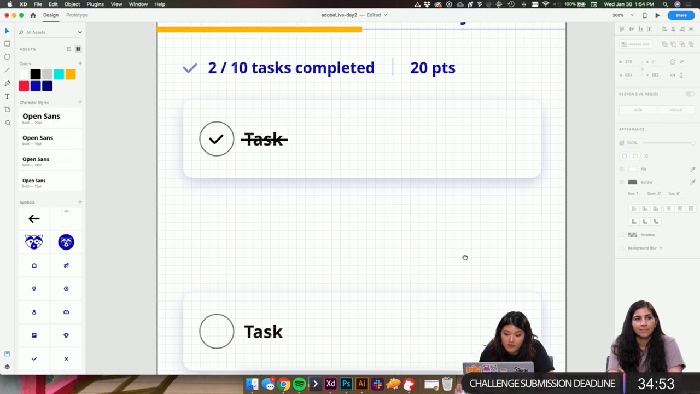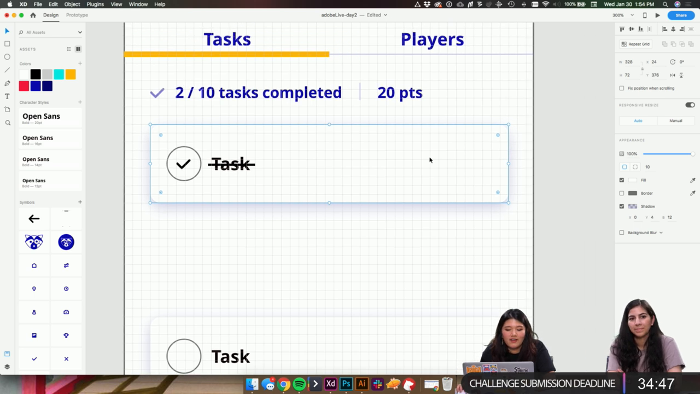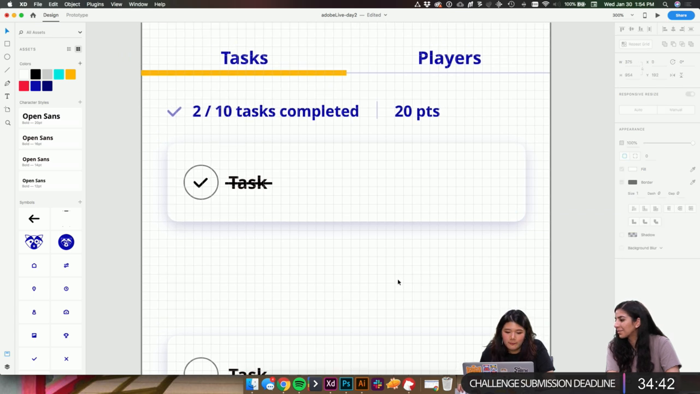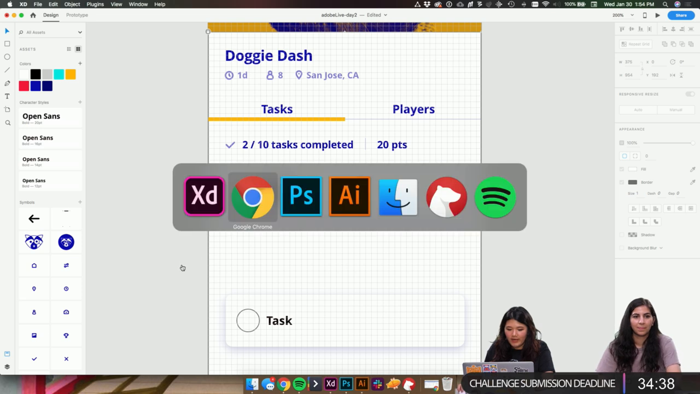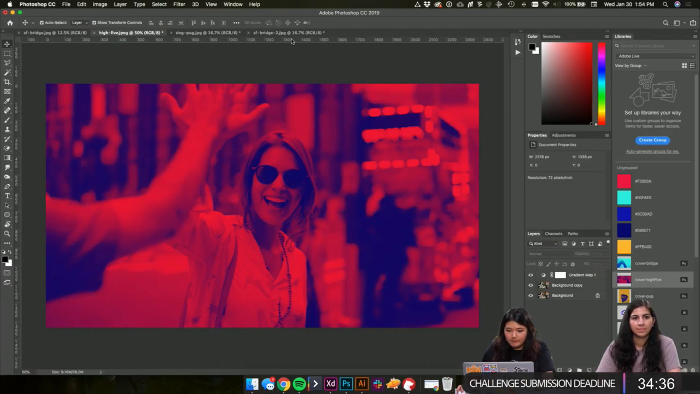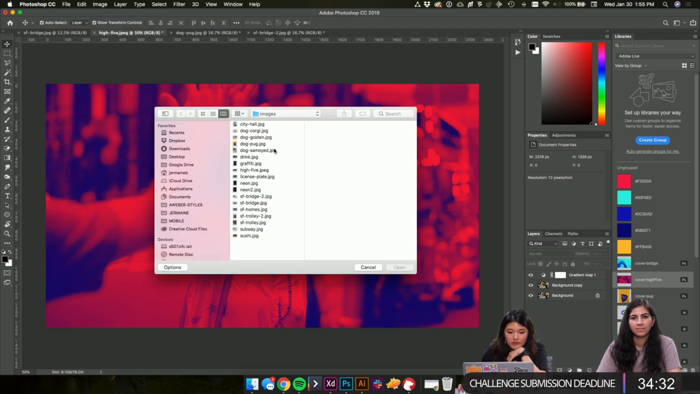Okay, so I think for this what I'm gonna do is I think it'll be cool to have the photograph in the background of the card once it's crossed off. So yeah, I'm gonna go back in and edit some more dog photos. I'm gonna jump back into Photoshop because I have a bunch more dog photos for everyone.